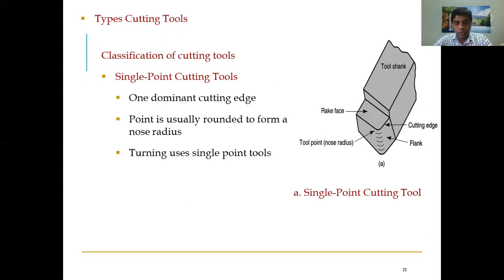So these are the basic two types of cutting tools: single point cutting tool and multi-point cutting tool. Single point means, don't be confused that we are talking about a point only. Point means edge. Remember, point means edge. If you take the knife we use at home, these knives.